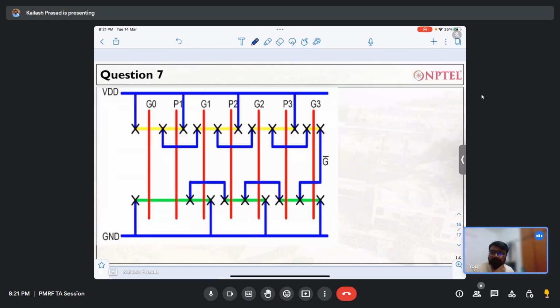I have one more question for you for homework. I have shown you a NAND gate layout. Now, if you have this layout, can you tell me what logic it is? What is the Boolean expression of it? Can anybody tell me?